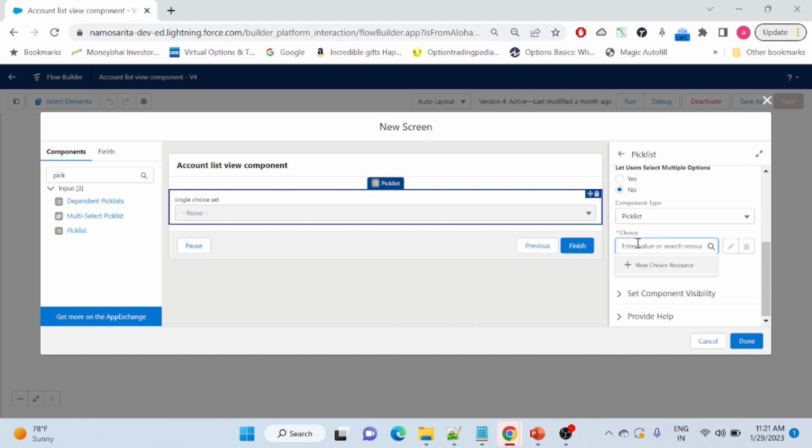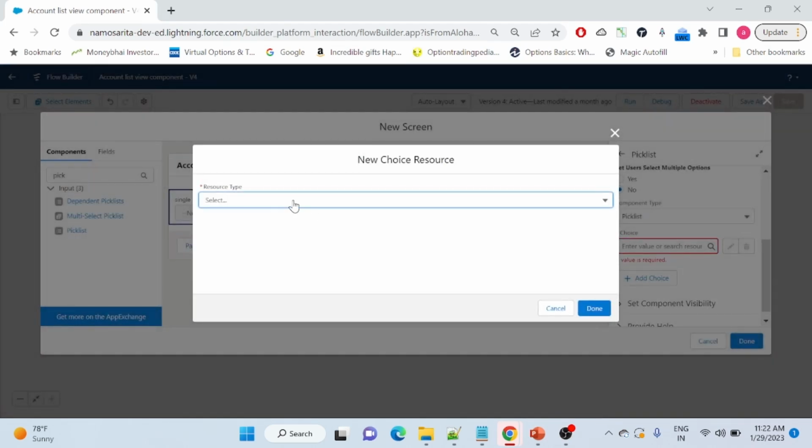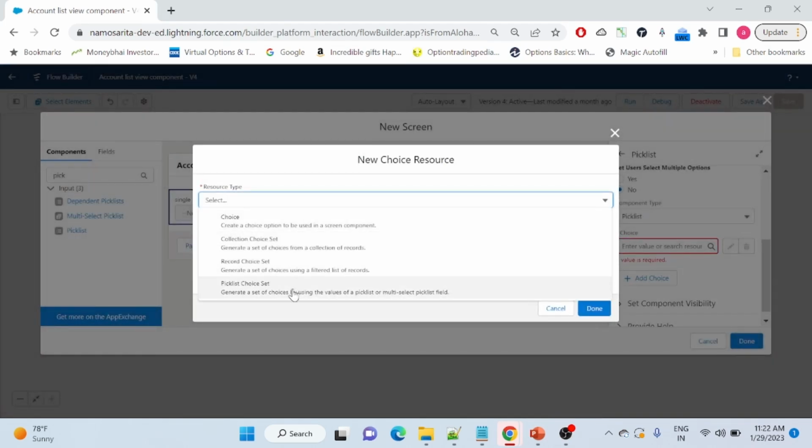Now, next you have an option to create multiple choices here. You can create choices one by one, and those choices will start coming into your drop down. So let's say I'll first click on this new choice resource. Now what type of choice resource it will be, whether it's a single value or a collection. Currently we'll see the single values. So you can select the first option.